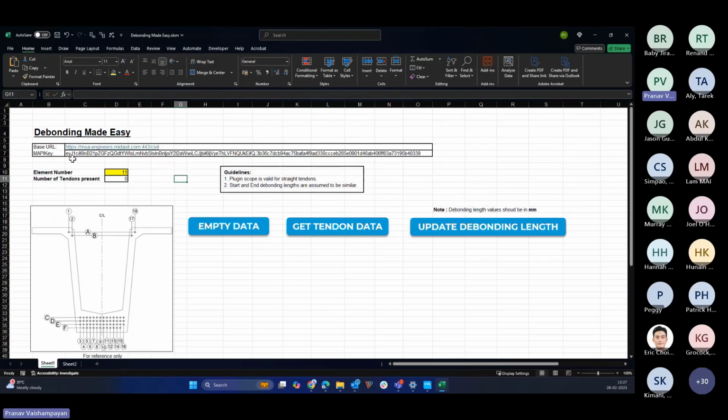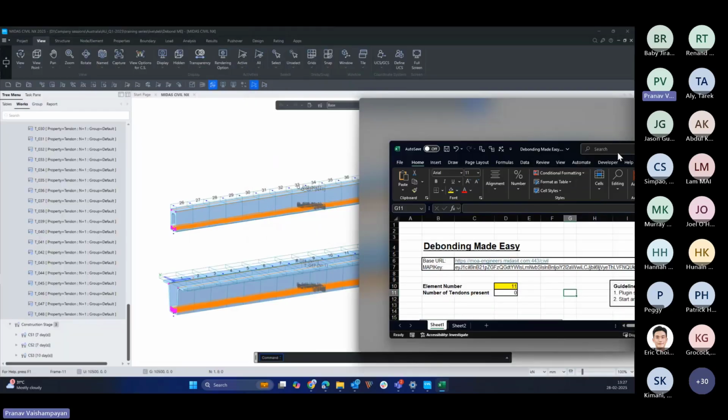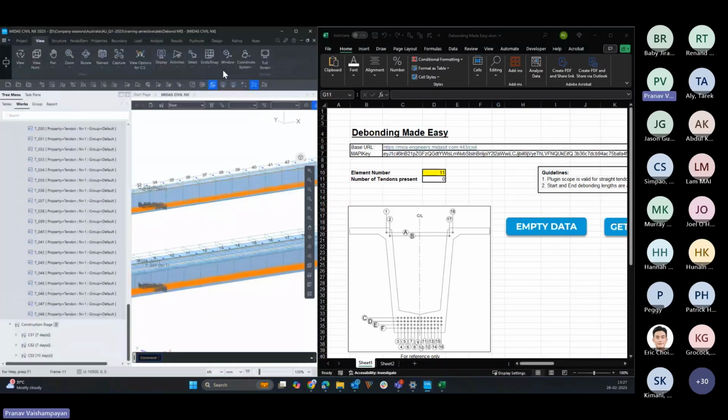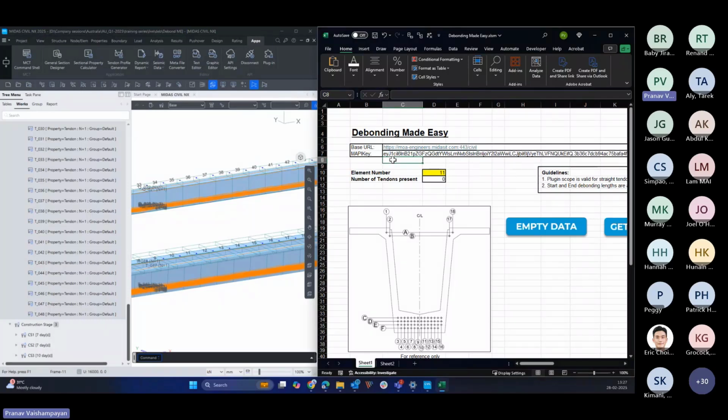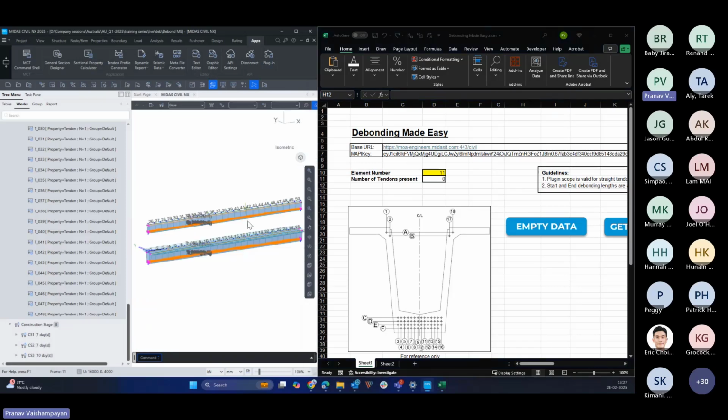Oh, but before that, we need to make this connection. So make sure you connect the MAPI key over here as well. So copy and paste the MAPI key in this box. Okay. So we have pasted the MAPI key, and the connection is established.